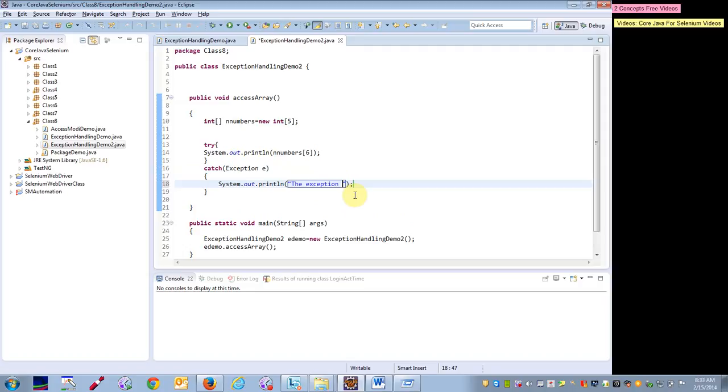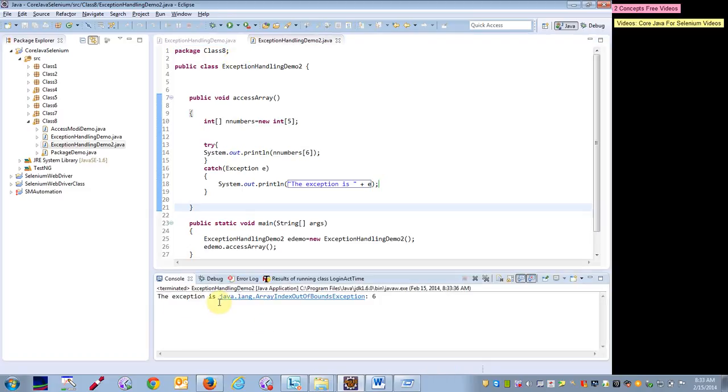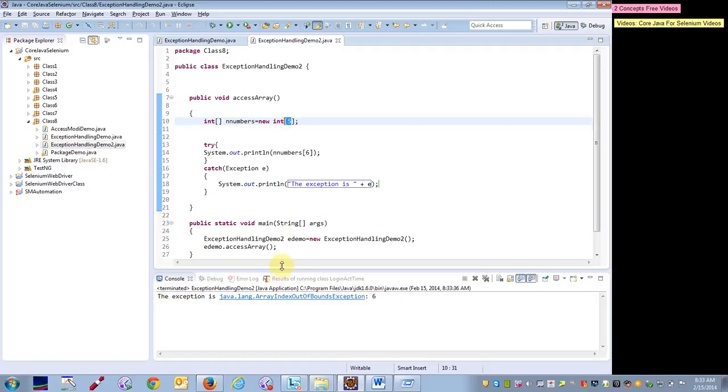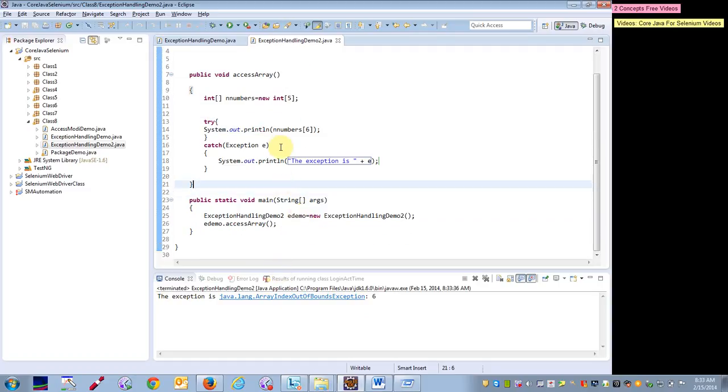The exception is what? E. See, the exception is array index out of bound exception. You are trying to access an index of 6 which is out of the bound of the array. Simple, right? This is how you can capture it. So how is this relevant to our testing?